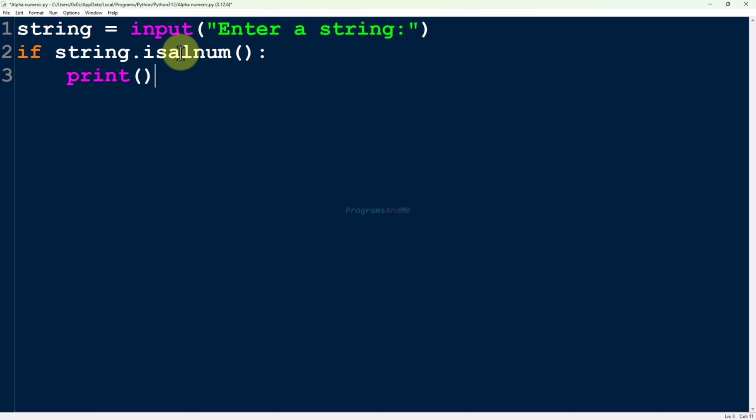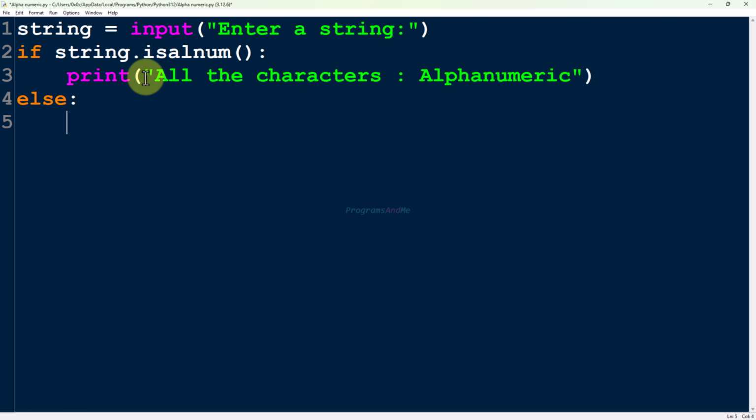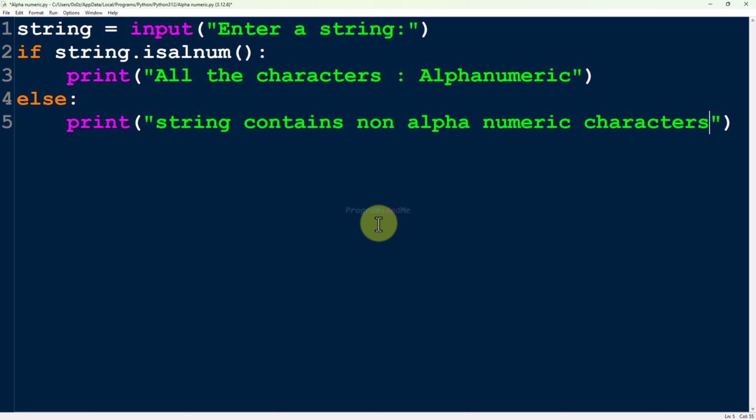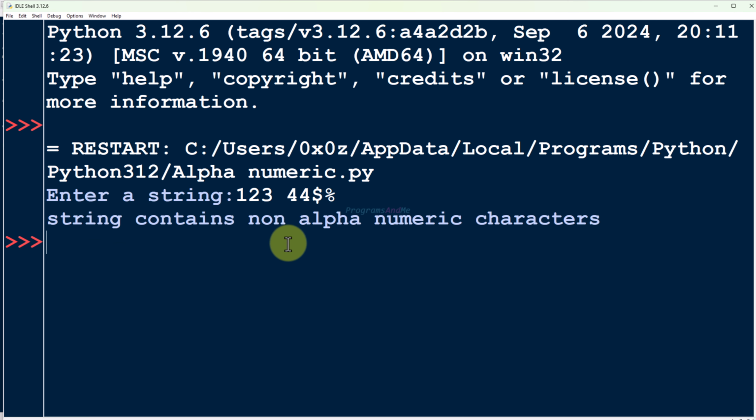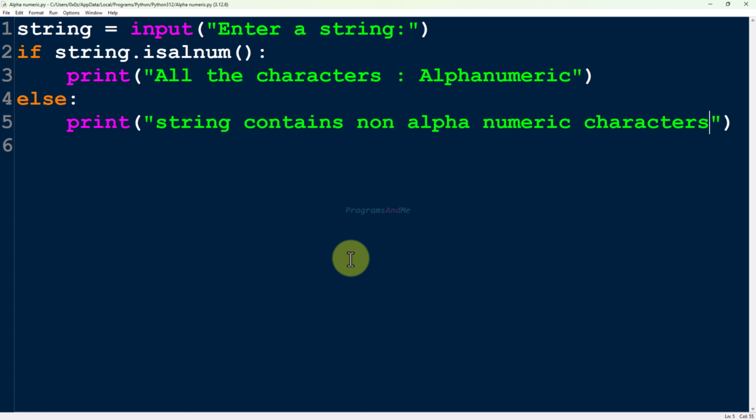If all the characters of this string are alphanumeric, then this method will return true. So we'll print the string contains only alphanumeric characters, else if it contains non-alphanumeric characters, then this condition becomes false. So we can print, save and execute. String contains non-alphanumeric characters also. Okay, so this is how we can check whether all the characters of the string are alphanumeric or not.